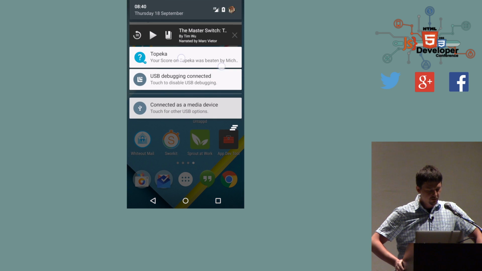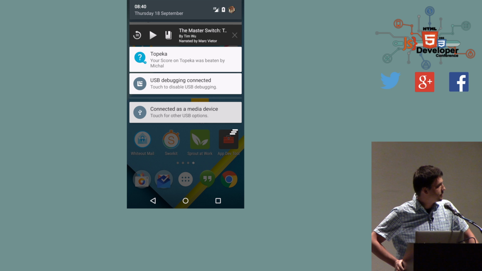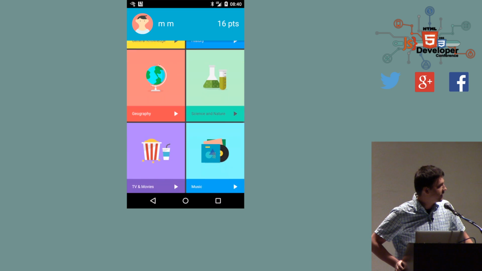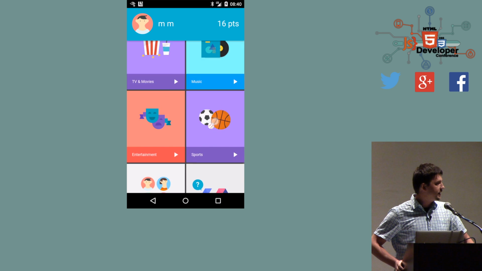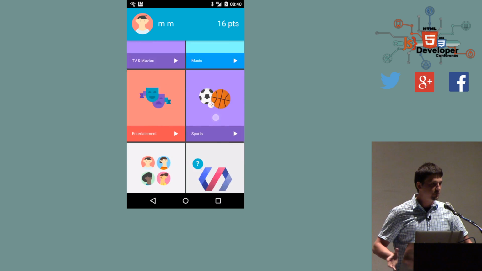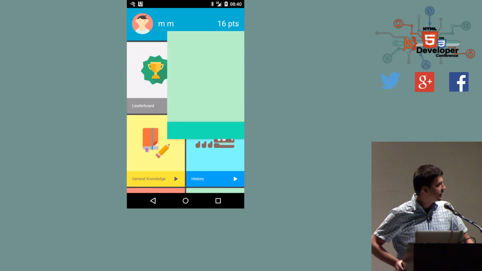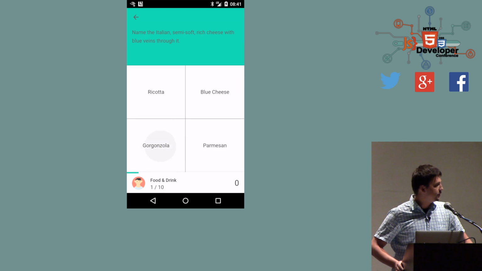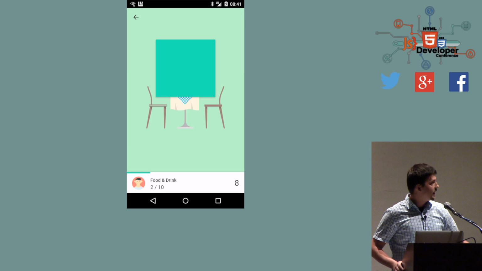So this is a notification that has come in from a GCM message to say, hey, somebody's beaten your score. Now, Topeka is a quiz application written in Polymer. It's extremely colorful. It was done for Google I/O to show off material design. And this is all web. And it looks fantastic, and it runs absolutely smoothly on a Nexus 4.